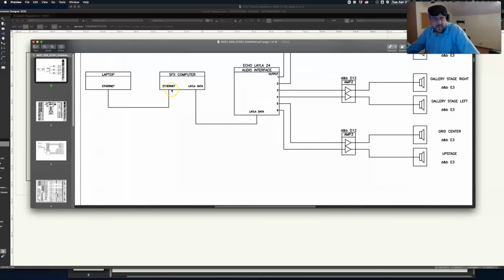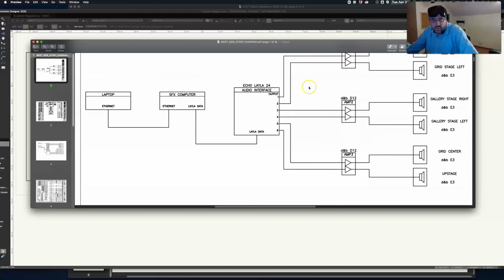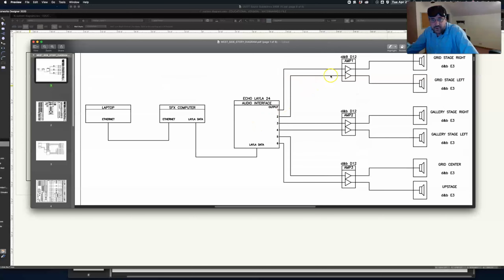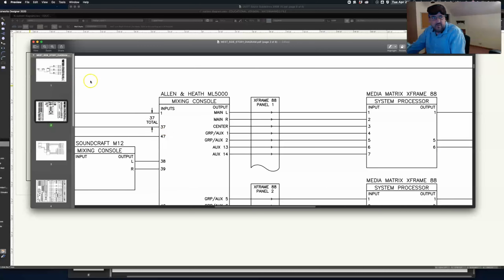This is a laptop going to an SFX computer through Ethernet, and then it's got a Layla data, not sure what that is, into an audio interface, and then we don't have a mixer, we're just going the audio interface straight to amplifiers, we know that because of the triangle, and then into the speakers. Now this is actually giving the location of the speakers, which I think is really good. I also like to do this with a speaker plot, which we won't go into today, which is just drawing where the speakers go. Okay, so here's an example of another one.